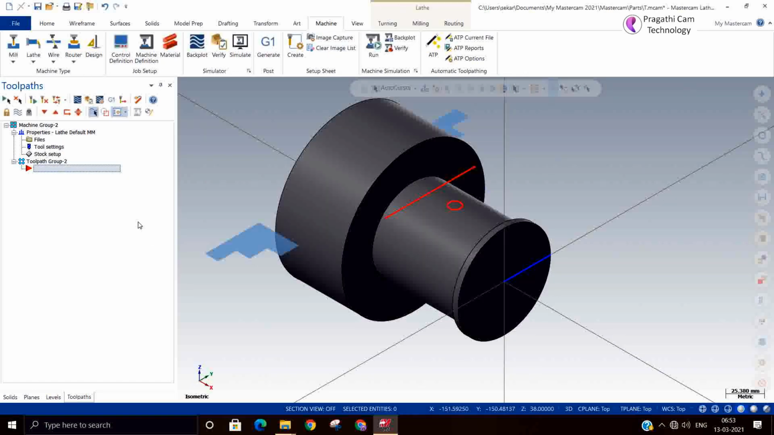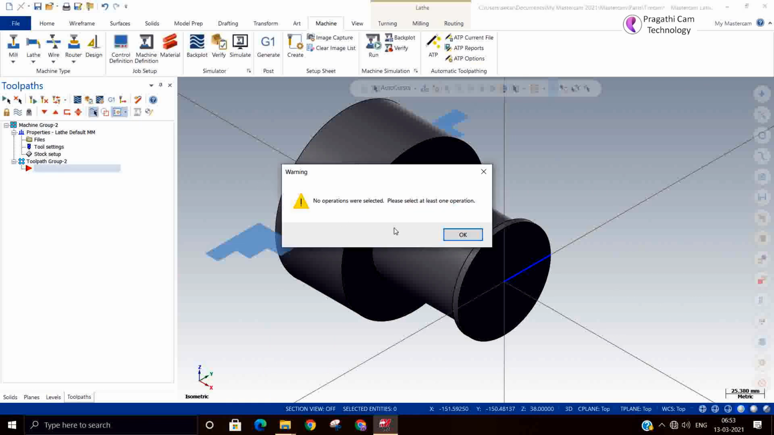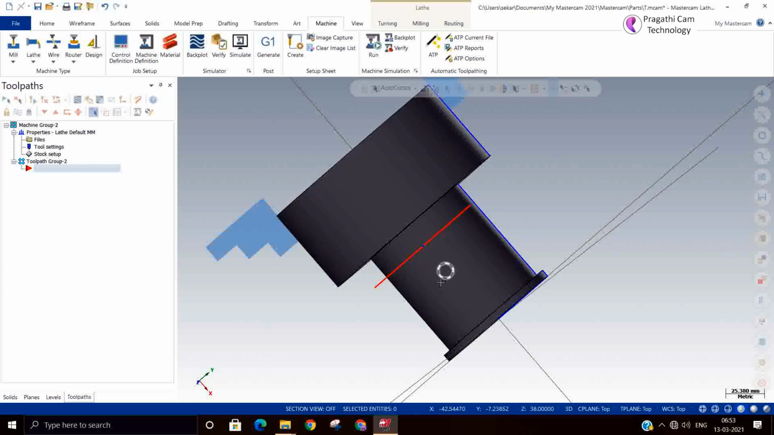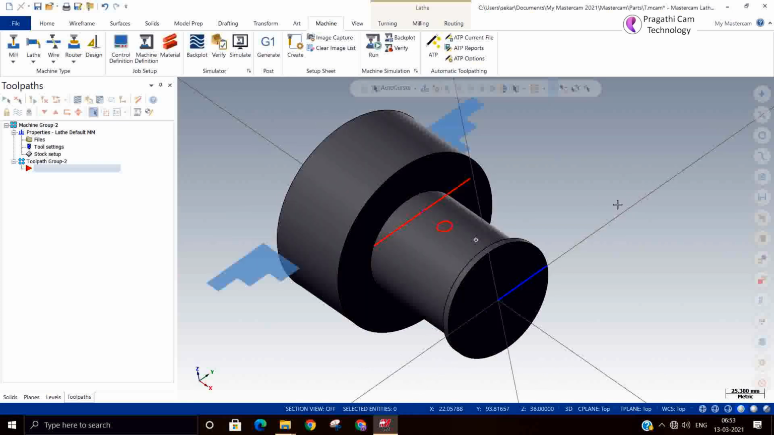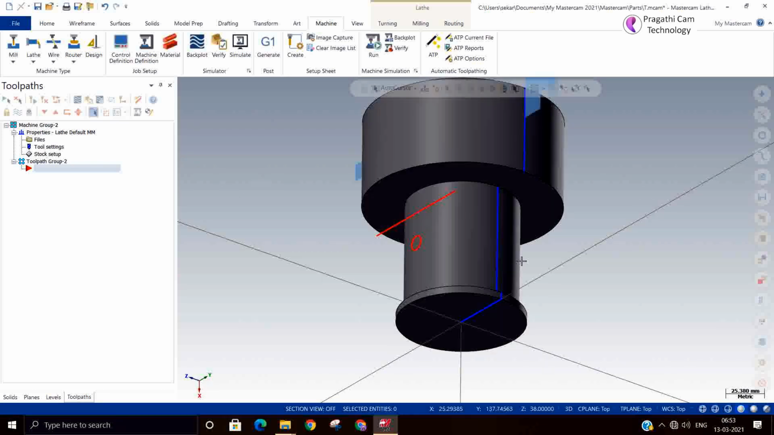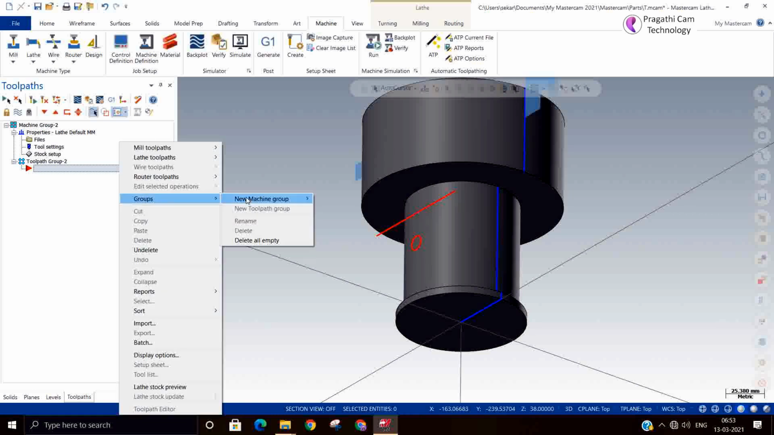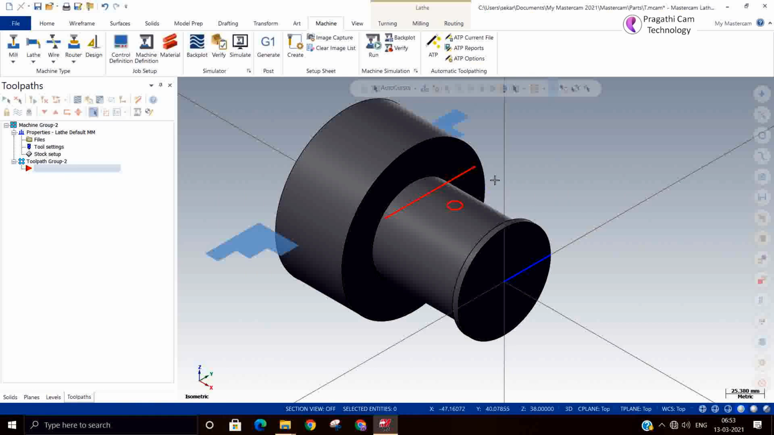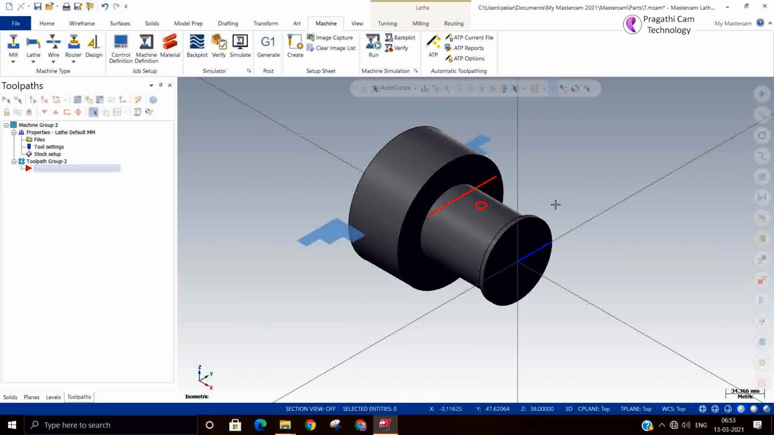Now for the stock, we will take the solid model itself. Okay, we'll select the stock, the same model. So what I'm going to do is make one flat on the top, and one drilling has to be done. I'll make it on all four sides.